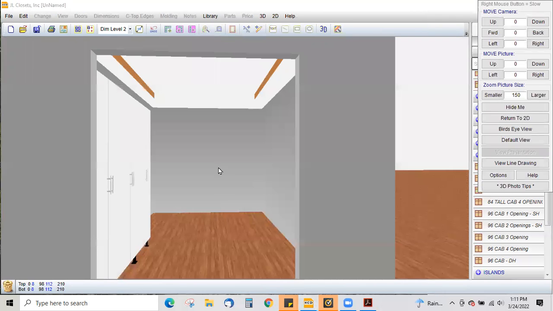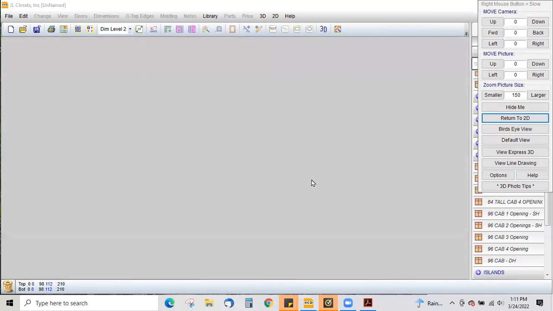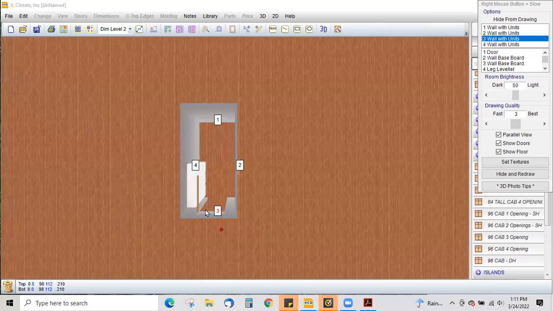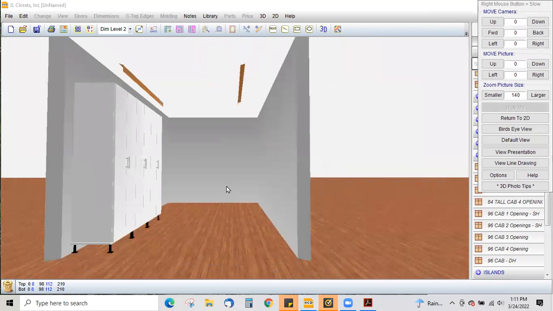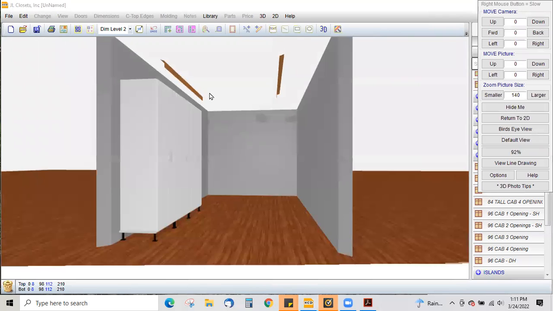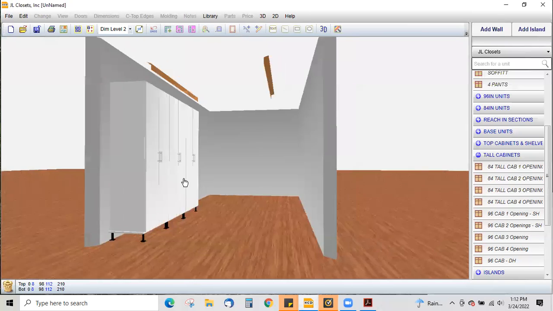So now if you look, you can see, and we'll take off the garage door. I'm going to click on options. I'm in 3D. I'm going to click on options and remove my garage door here. Hit hide and redraw. So now when I show this to engineering, to the client, they can see if there is an obstruction for the track.